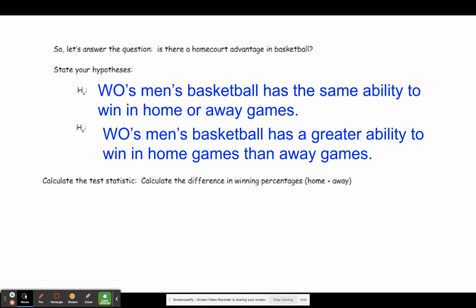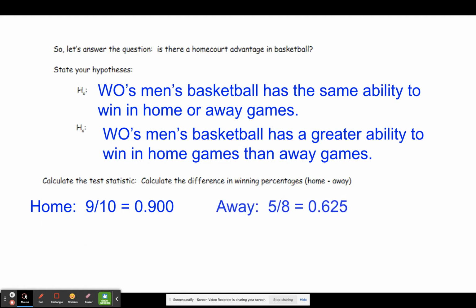Now, our second step is going to be to calculate a test statistic. And what we're looking at in this chapter is the difference in winning percentages. And we're going to do home minus away. So remember, we already calculated the home winning percentage to be 0.900. We know that the away winning percentage is 0.625. We calculated that earlier. And so our test statistic is the difference there, which is 0.275. Because we define that as home minus away, we get a positive value here. And that means that basically they win 27.5% more of their home games than away games. And that seems like a pretty significant difference.